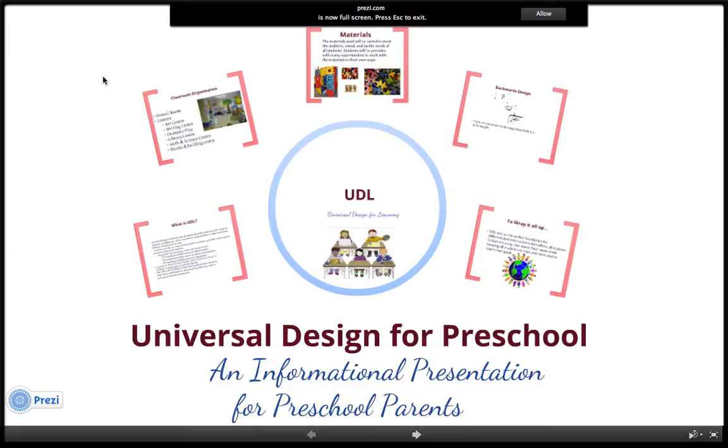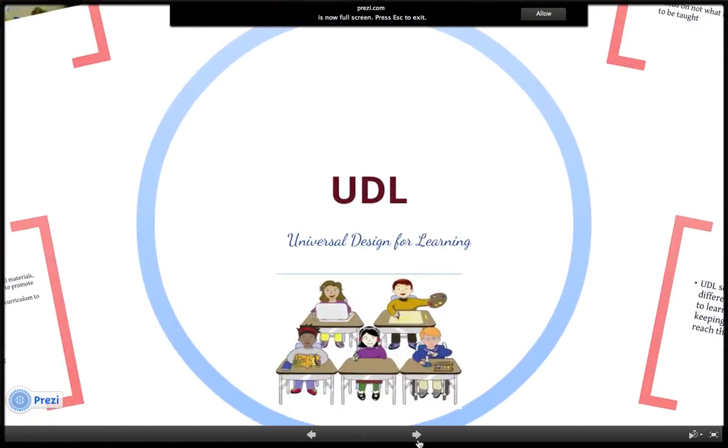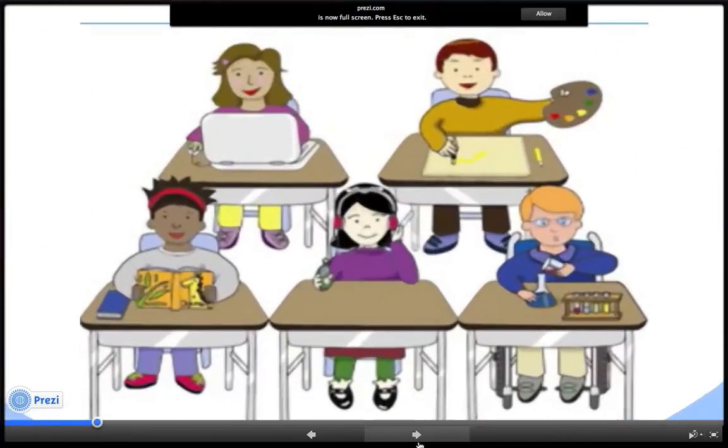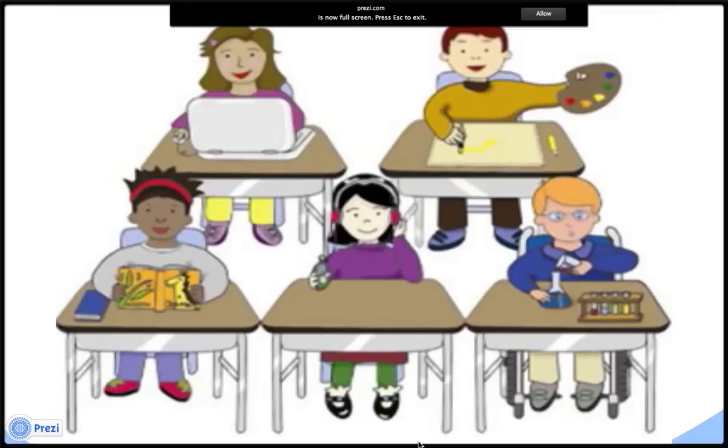So to begin, this is about UDL, or Universal Design for Learning. This is my way of getting all the kids on the same page. As you can see, all these kids are doing something different, but in that way, they're working to achieve the same goal.